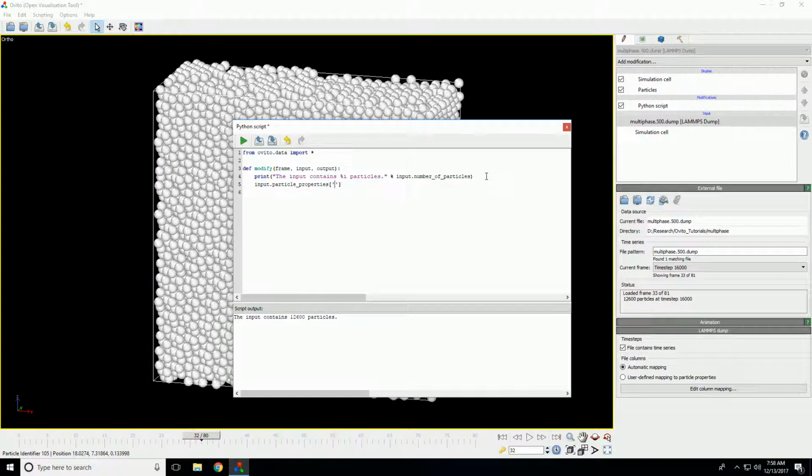And so if you had a particle property, well, something like position, it would be something like that. But that's not exactly it. But there's a way you can find out what it is. So we'll do this, and this will allow us to see what all the particle properties are. So when you're done, hit that run, and you can see we have particle identifier and position.